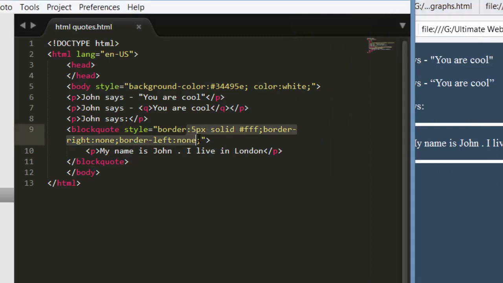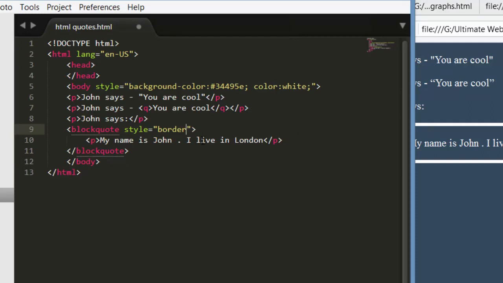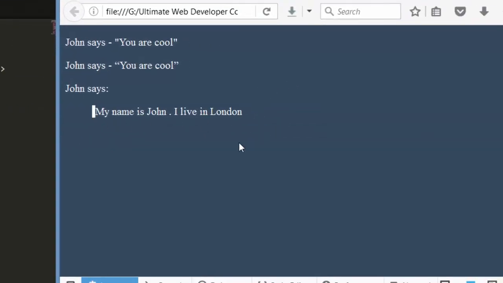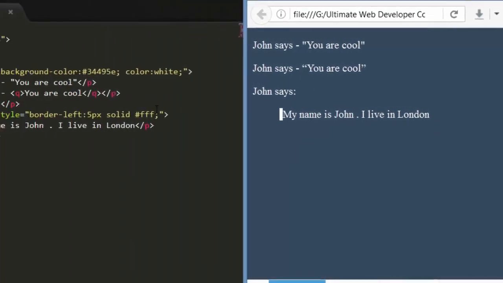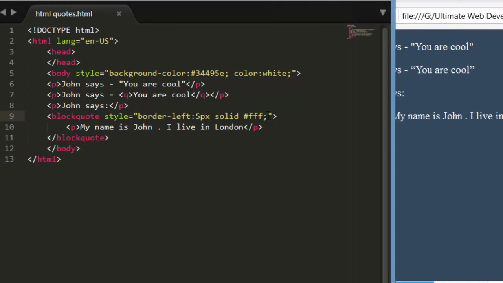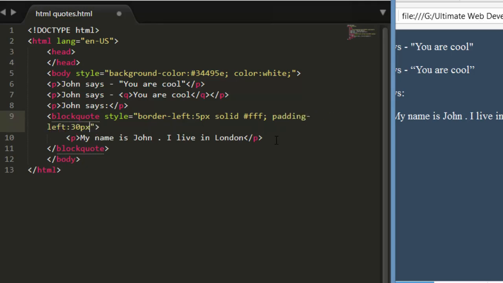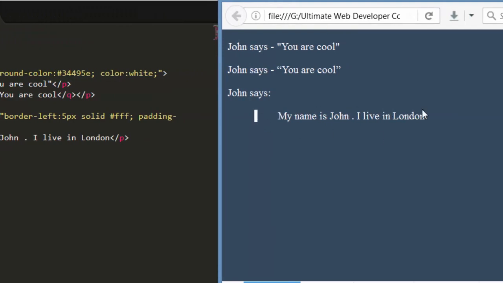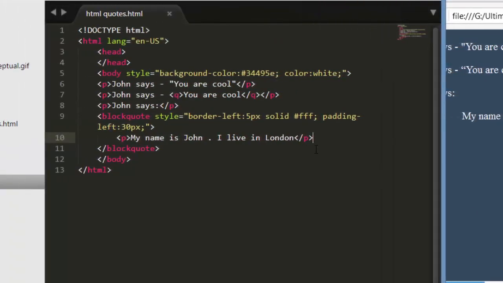So it goes like, delete everything. And right here, say border left, 5 pixel solid hash FFF, semicolon, save it and take a look. See, just like this. You can also have a padding. Padding means inner space. We will explore all these stuffs in our CSS, but for now, just to have a pleasant look, I'm showing it to you. You can have padding left 30 pixel. Save it and take a look. See? So now it has a nice space. So that's it. So this is how you can provide quotes.